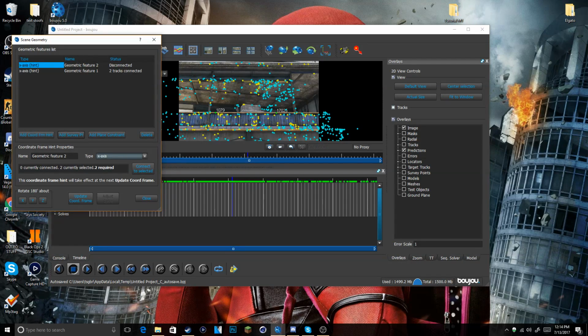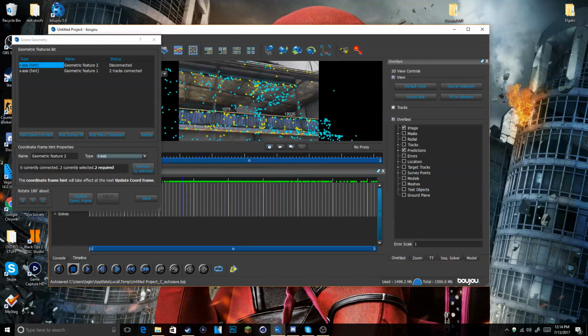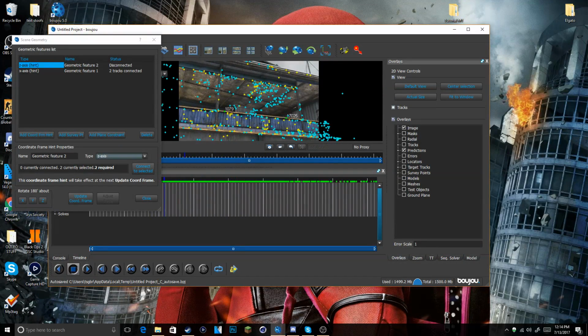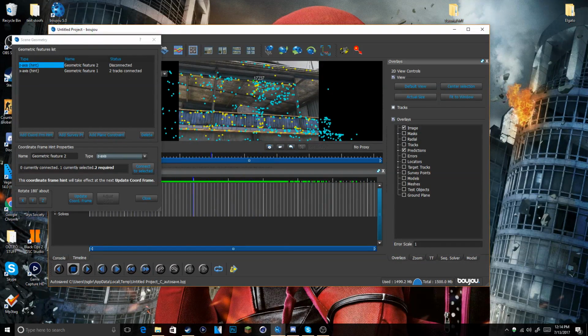Now we have to add another one, which is the z-axis, which is going to be our depth markers. So we want to find the right depth, obviously. We can just use the roof for this. And what we are going to do is just find 2 points. Say this one, if that is lined up. If I'm correct, yes, that's a roof point. So that one and this one. Connect to selected, update coordinate frame.